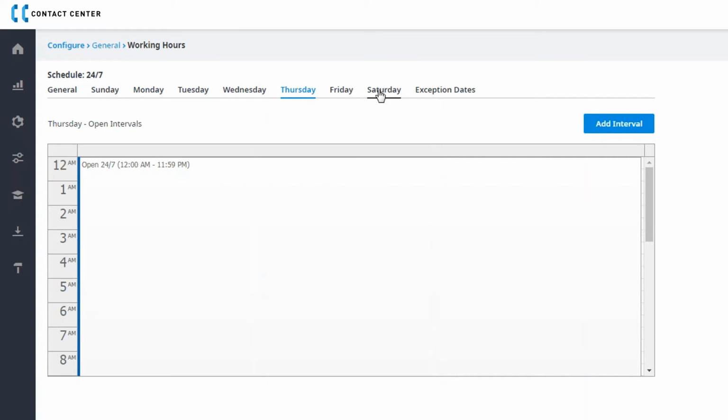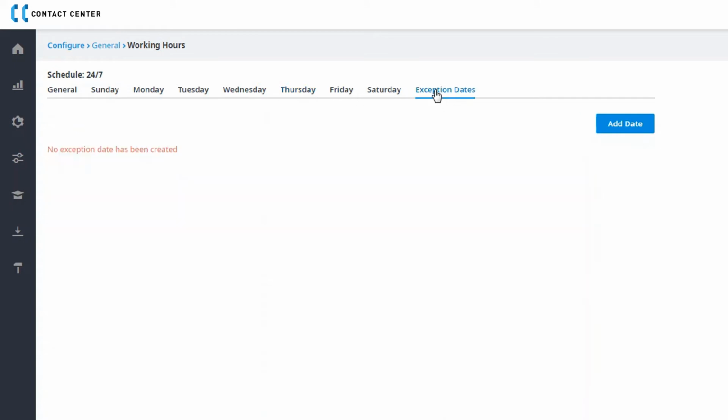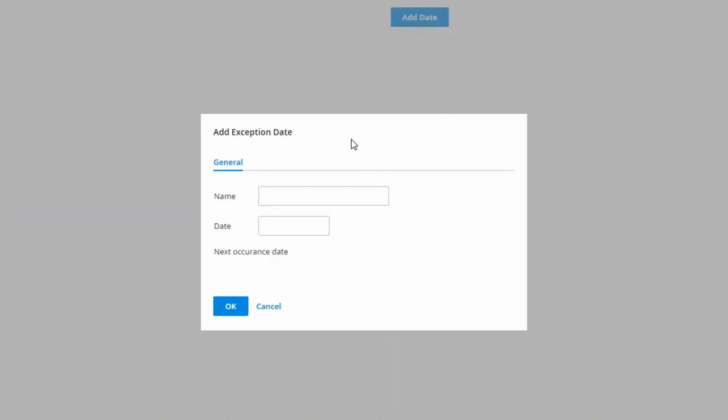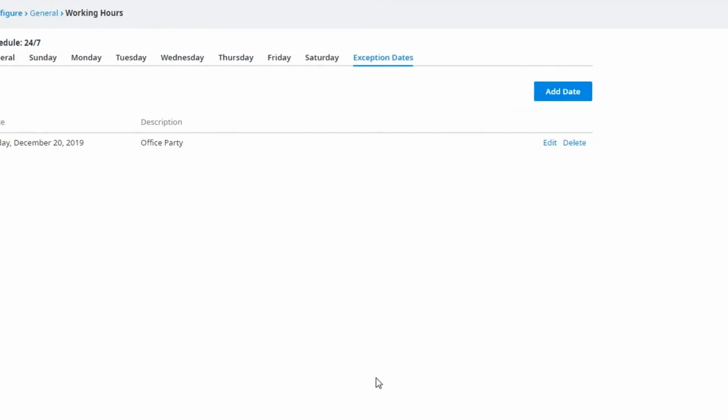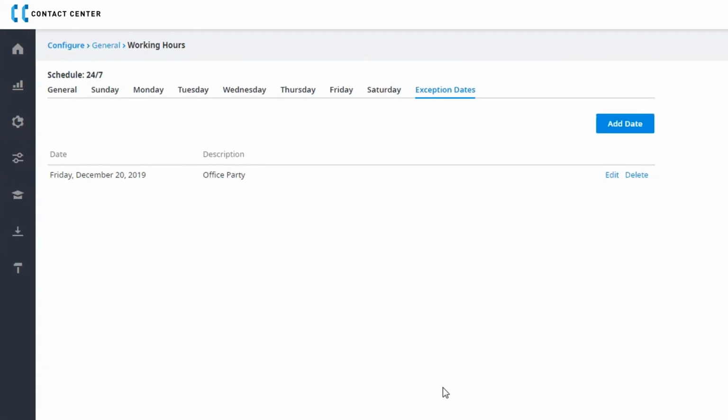The last tab is Exception Dates. If there is any date that will have a different working hour schedule than what we just input, then you'll add that date here. Click Add Date and put the name of the holiday or event and the date, and then click OK. It will then be added to the list.